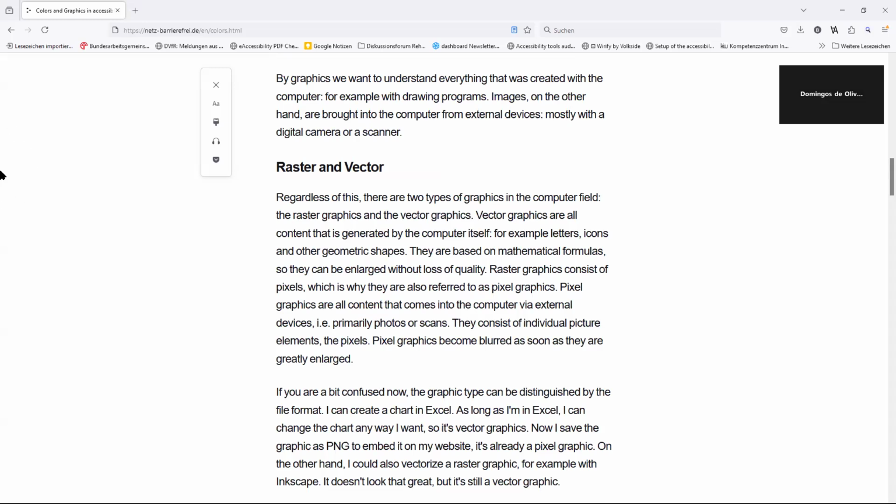We have two kinds of graphics in the computer area: raster and vector graphics. Raster graphics or pixel graphics are graphics which are, for example, images you have photographed or scanned or things like that. In most cases, JPEG, PNG, or WebP today. And vector graphics are graphics which are made with a computer, for example, with Paint or Photoshop or things like that. And they are usually SVG or other graphic formats.